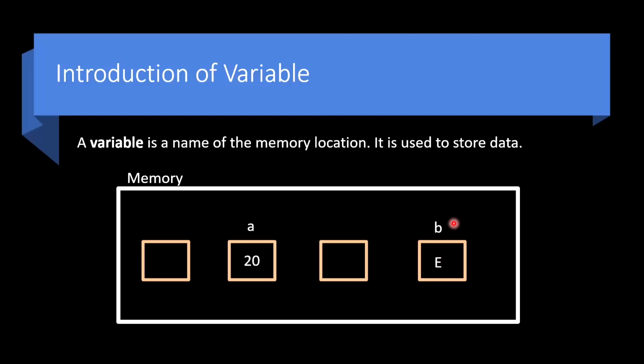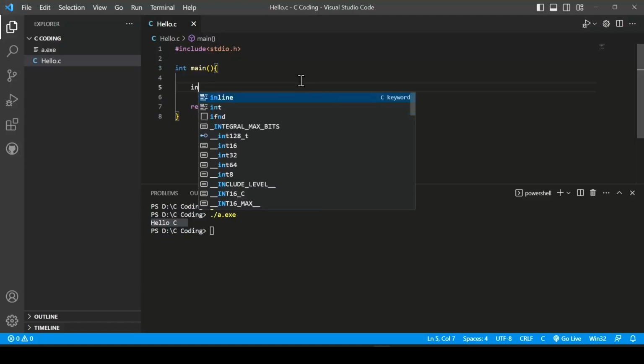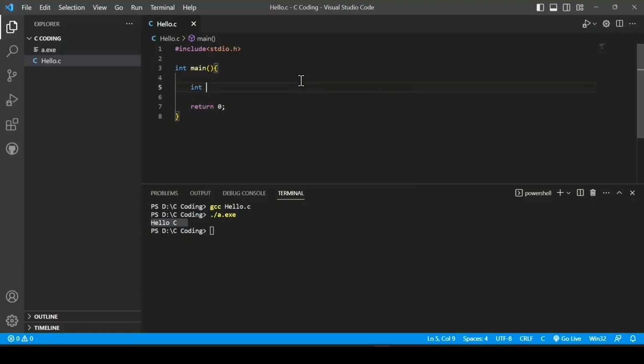Now let's see how we can create this variable in our C programming. To create a variable, we just remove this print line, or you can leave it. I remove this line and provide int, the data type. After we define the data type, we name it, something like number1, and provide some values.